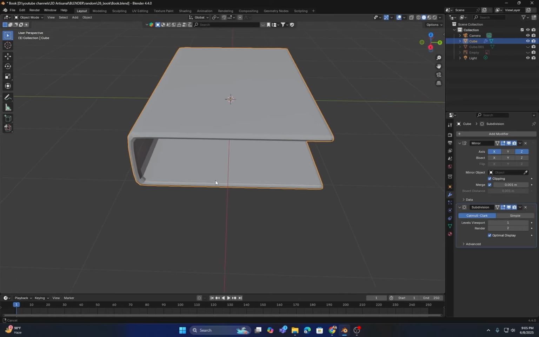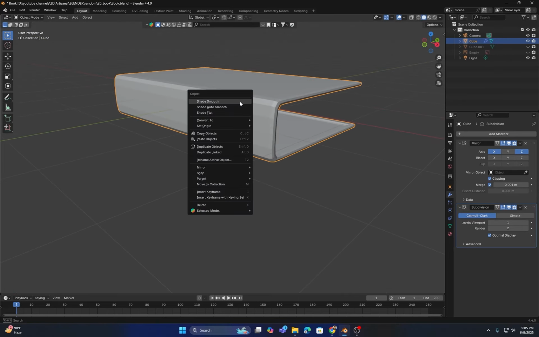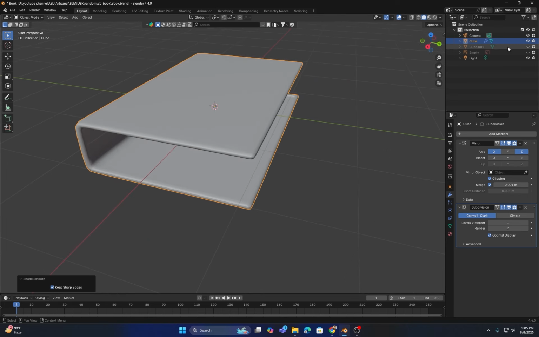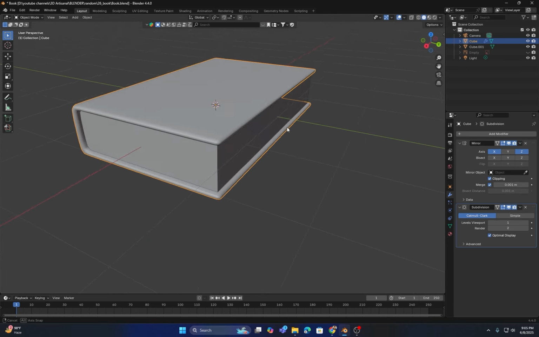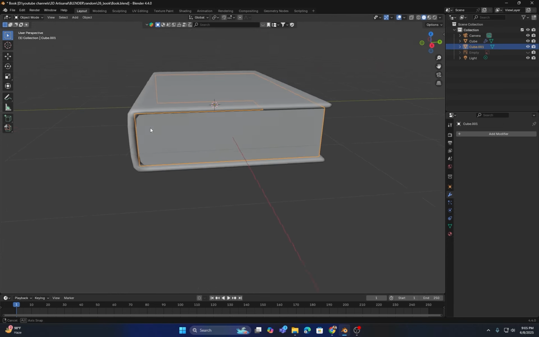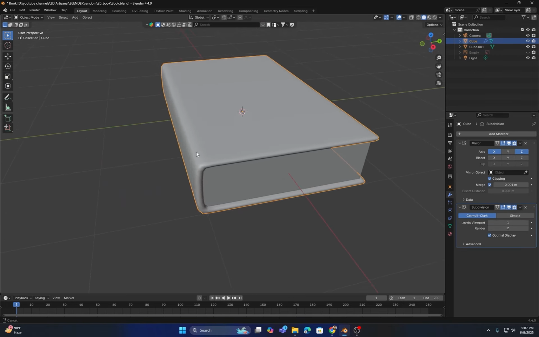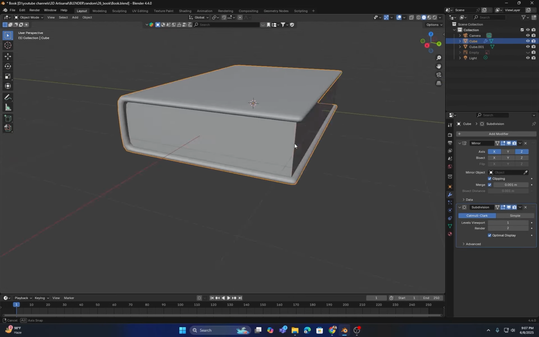You'll notice that the shape is coming together quite nicely, and I'll go ahead and right-click to set the shading to smooth. Now I'll unhide the part that I had hidden earlier to check if it looks fine, and it does. At this point, the modeling is almost complete. Now I'll proceed to unwrap the book cover, but before that I'll add a material to this object.